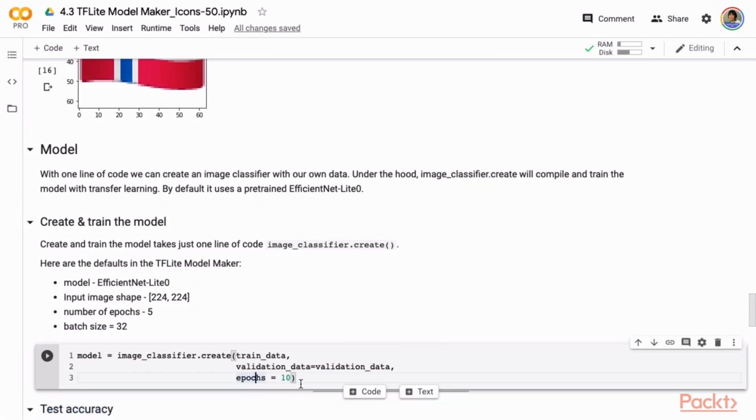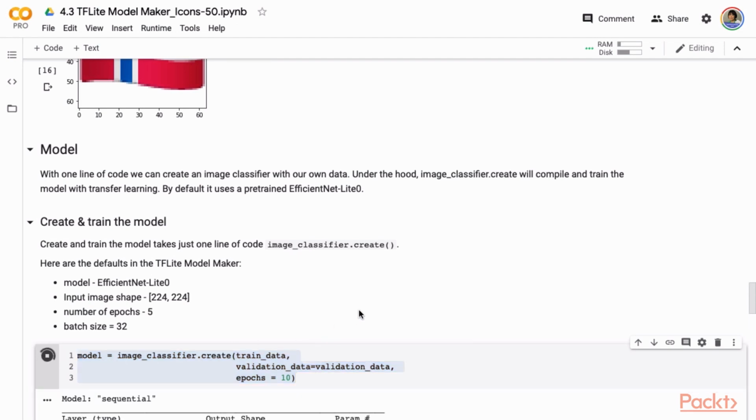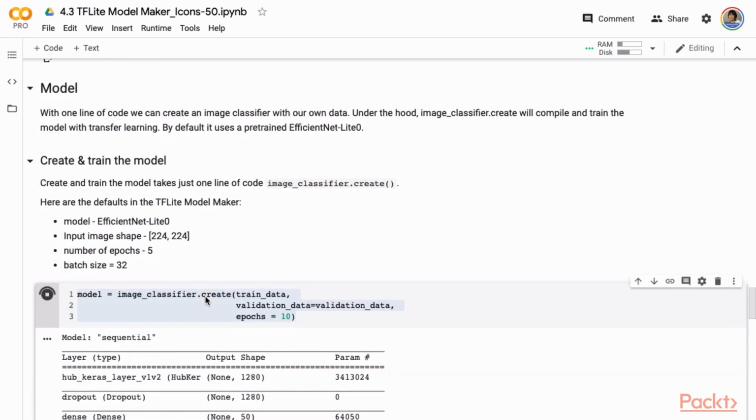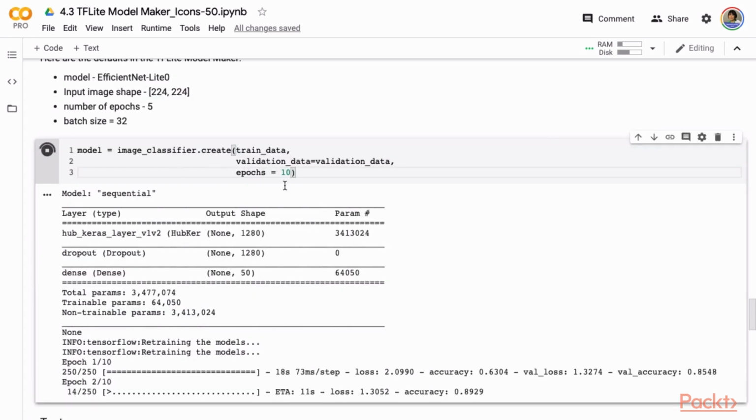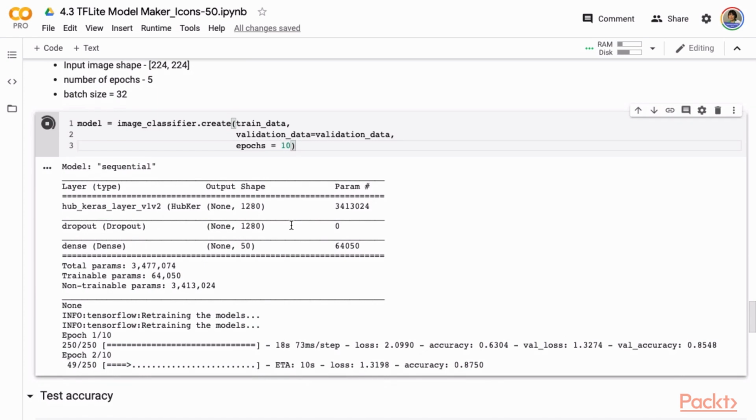So again, with just one line of code, we're ready to train the model. By default, the pre-trained model in Model Maker is an EfficientNet-Lite0, the input image shape is 224 by 224, the number of epochs is 5, although here I have set it to be 10, and the default batch size is 32. So now the model is being trained for 10 epochs.